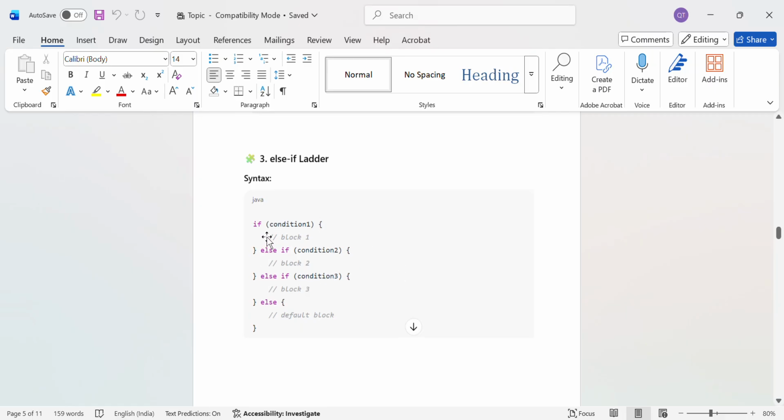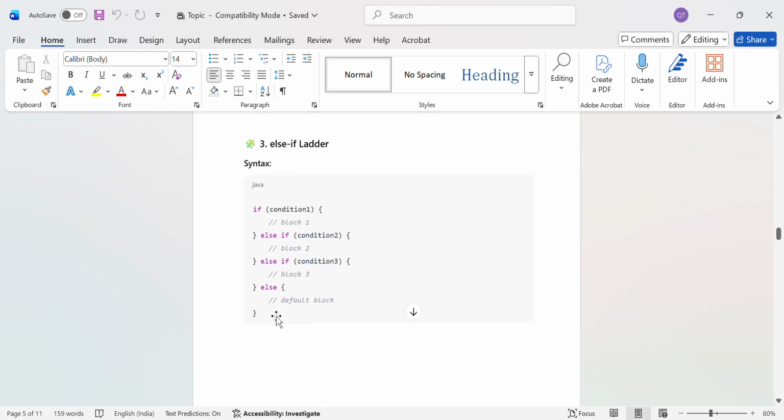So the syntax is an if condition, correct? Here else is also there. After else we have to give one more if condition. Again else, if condition, else, and in the end we have to give the else. Else is nothing but a default block.